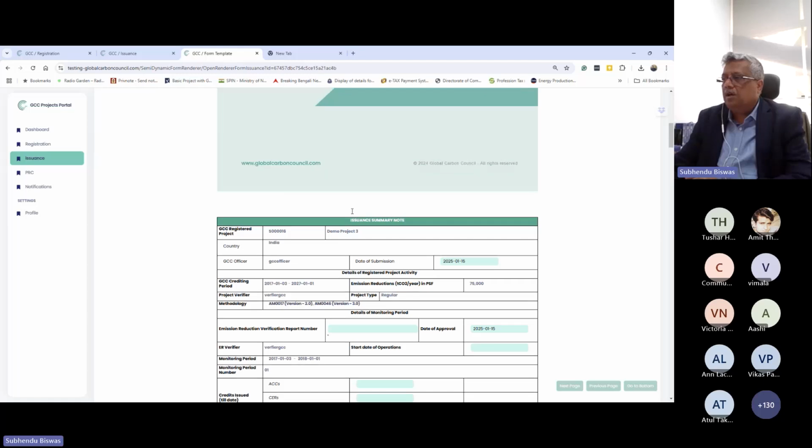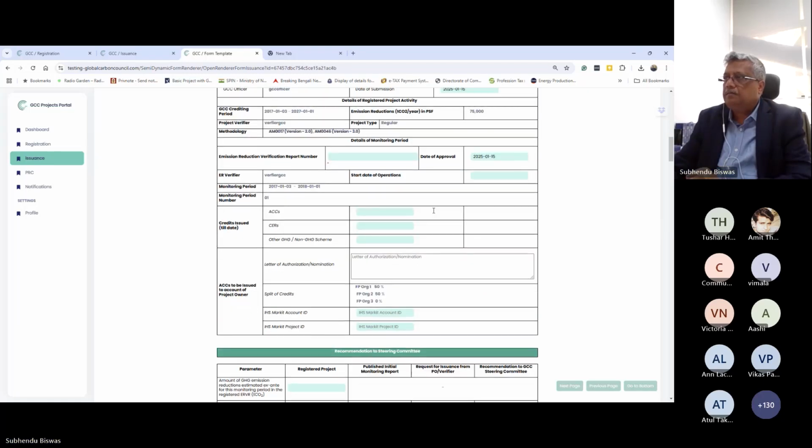The summary note is a document wherein the officer writes the number of the verification report which came in, when it came, and when the project was started. Say, for example, 2017, we said something like 3rd of Jan is when the project started. What are the claims with respect to ACCs in previous claims till date? There's nothing that this project has claimed. So he's going to put all those.